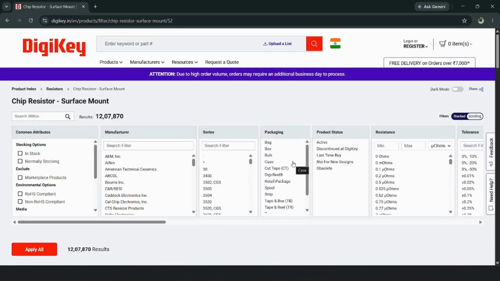When you are selecting through Digi-Key, it gives you plenty of options, the filters, that are very important for you to know. And by this, you will be able to easily learn what kinds of different resistors are available in the market, actually what the different types of resistors are.